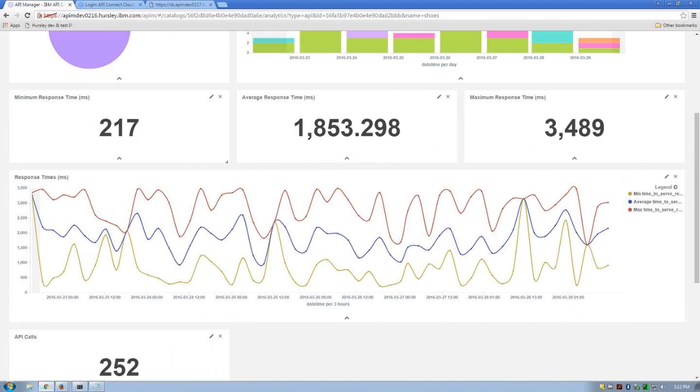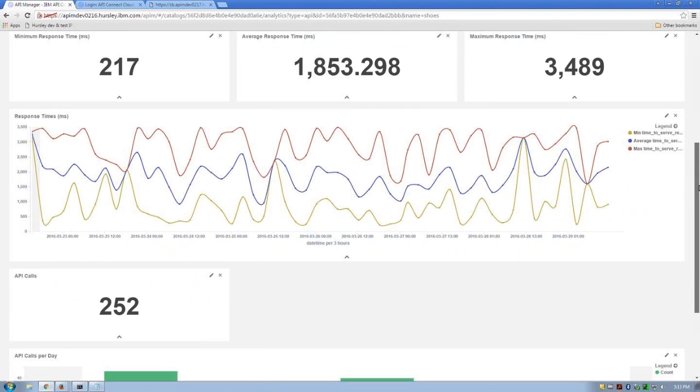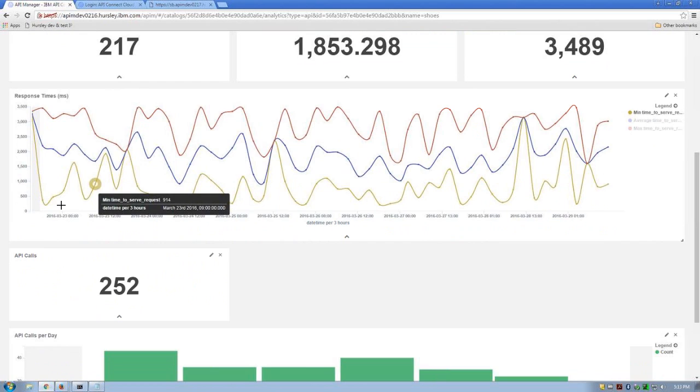Then we've got response times. Over that time period, our minimum response time was 217 milliseconds. Average response time was about 1.8 seconds, and our maximum response time was 3.4 seconds. This is the total time it takes from the time the call hits the gateway to the time we serve the response back out. And then we've got a line graph that maps those 3 values over time for the week.